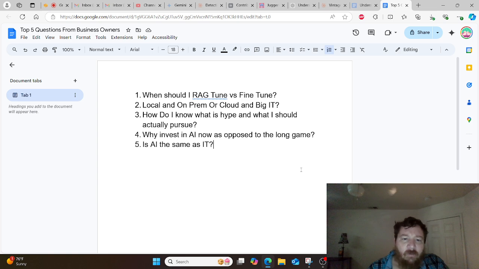And so the fourth question I typically get asked is why invest in AI now as opposed to the long game? And I can't stress this enough, how different AI is as opposed to typical software. With typical software, there's a lot of things that come out of it because it's better at the end of the day to offload some of these things, right?